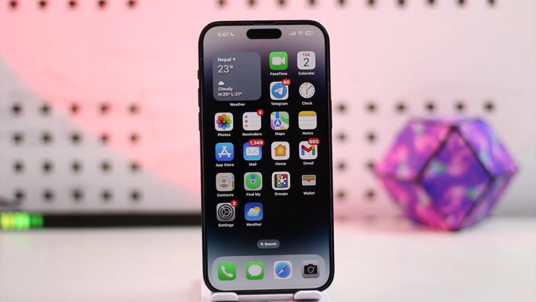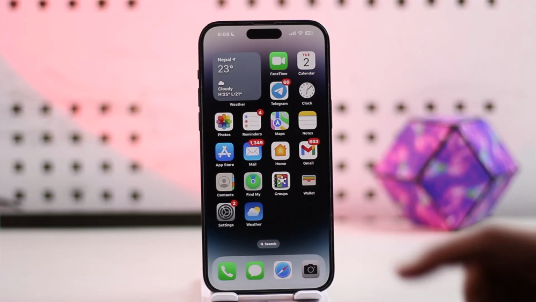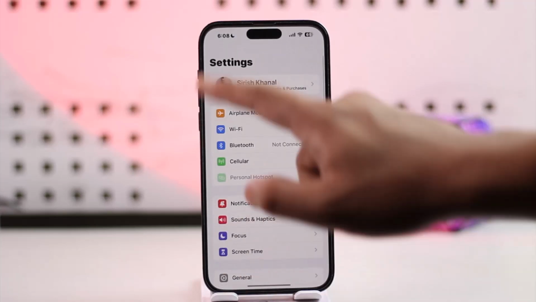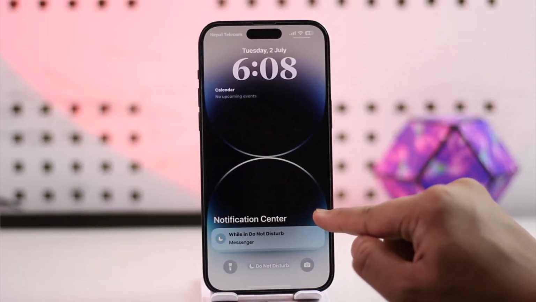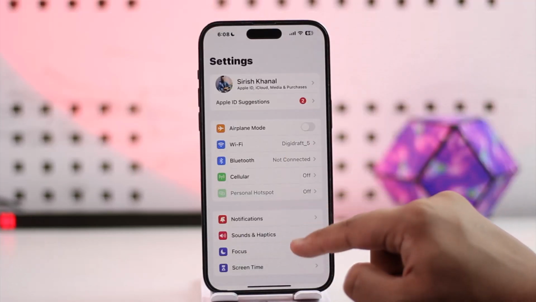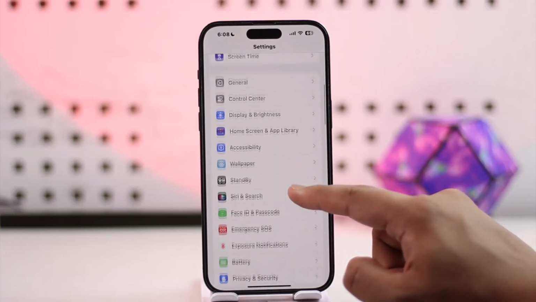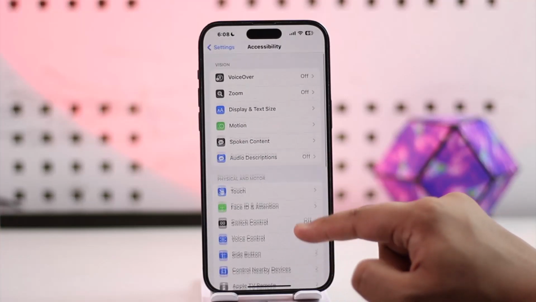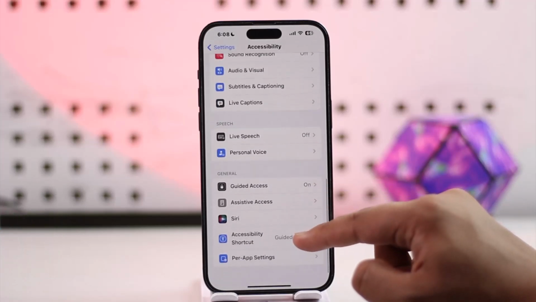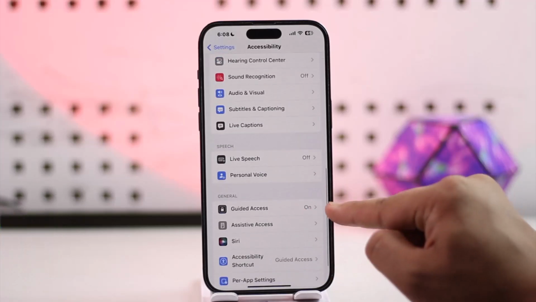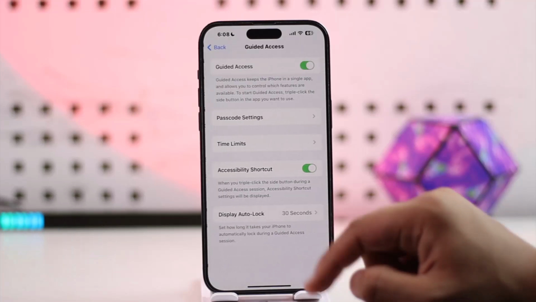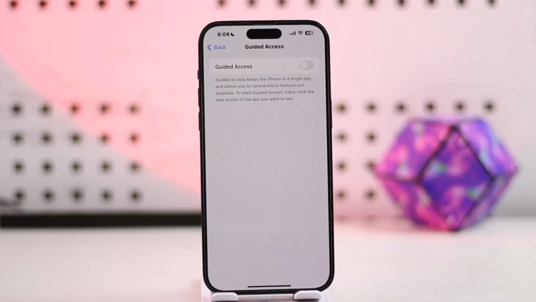So if guided access is actually not working on your iPhone, there are a couple of ways to hopefully fix it. You can simply try to open up your settings, and this is the kind of interface that you will see, right? And once you've done this, from here what you want to do is simply go to the option called accessibility. From accessibility over here, you want to simply go to this option called guided access right here under general. Go to guided access, and if it is turned off, then obviously it will not work.